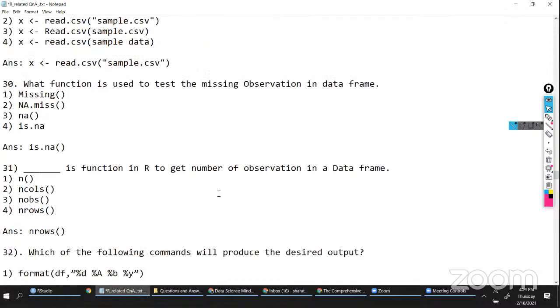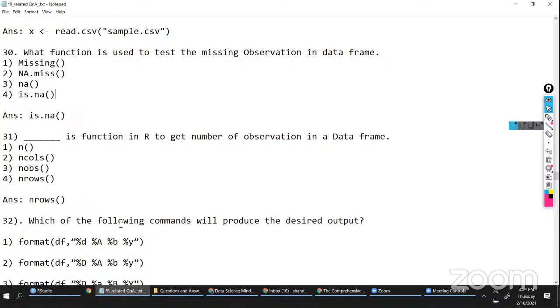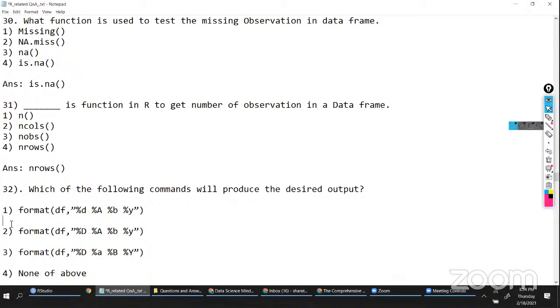All right. Next question. Which of the following will produce the desired output? That means you want to have a specific format created here, right? We want a specific format. So format df, we want to format it into this. df is a data frame.